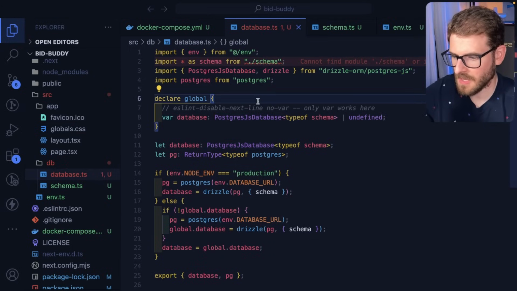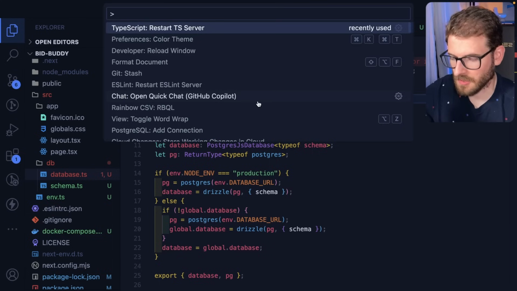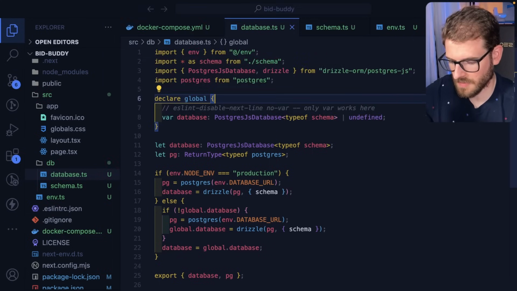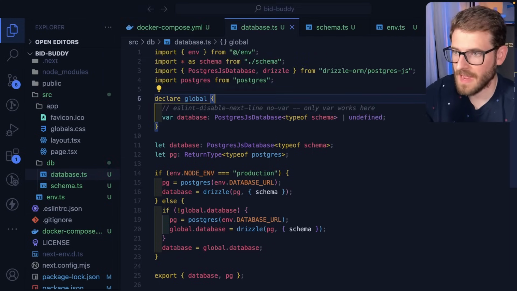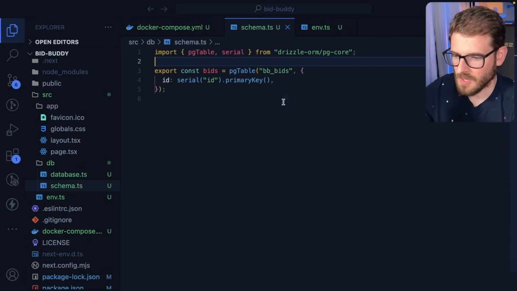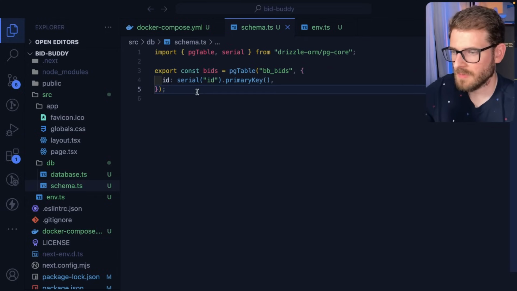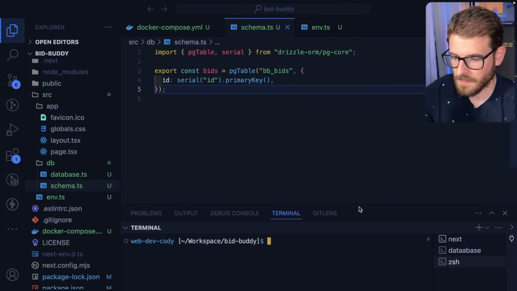So sometimes you've just got to kick TypeScript a little bit. Let's just go ahead and force restart TypeScript. Hopefully it can find that schema file, and now it does. So it's happy. The reason we define the schema is because we want to create a table that we can start storing some information into.